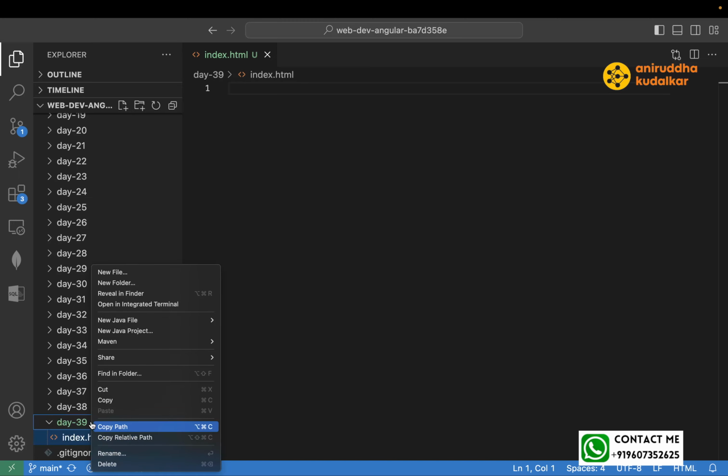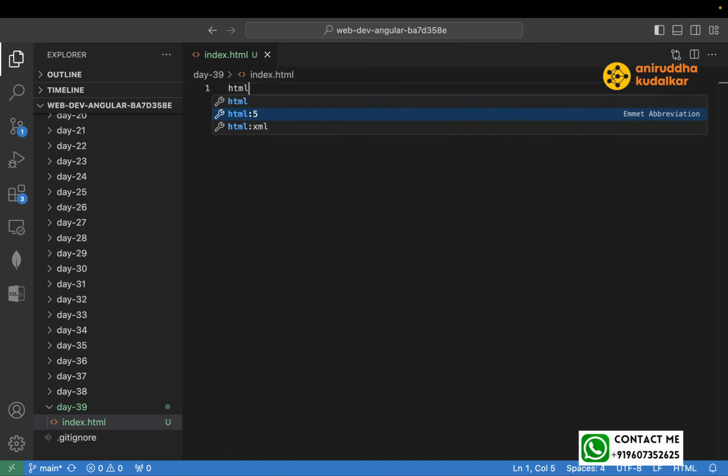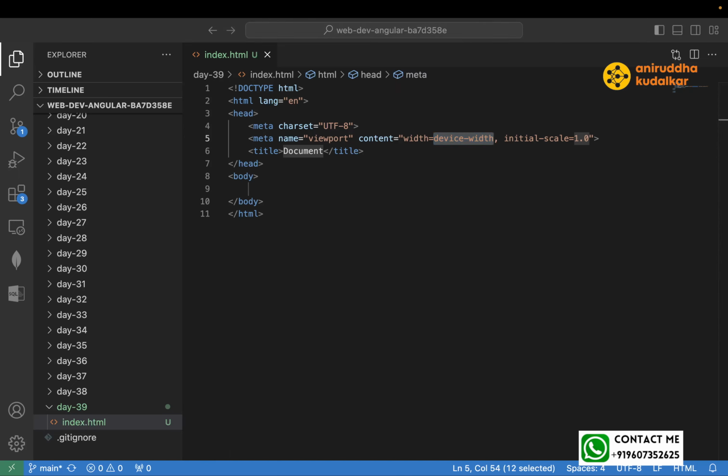Index.html. Okay. So today is the first lecture of the layout, and we are going to see the flex layout. Flex layout.